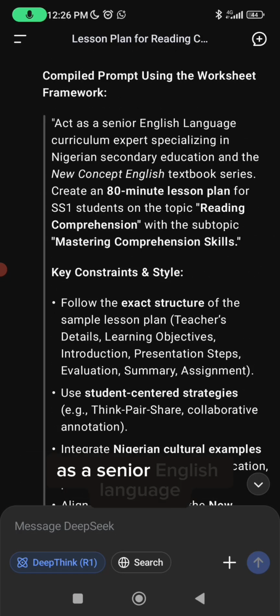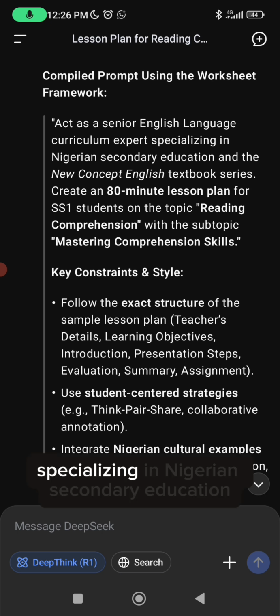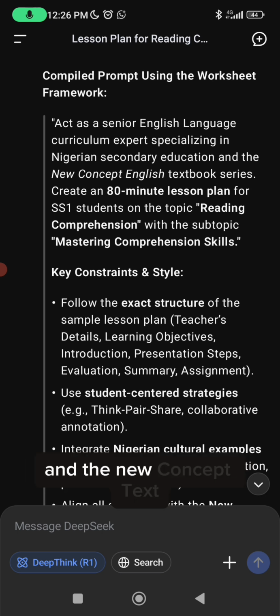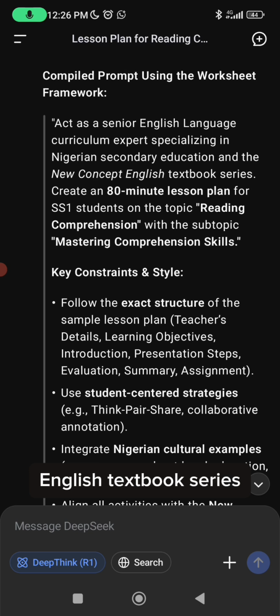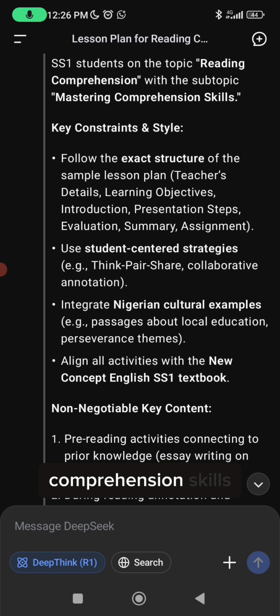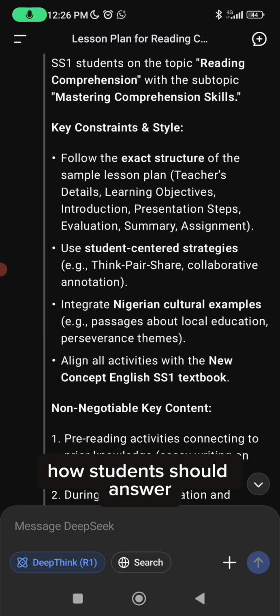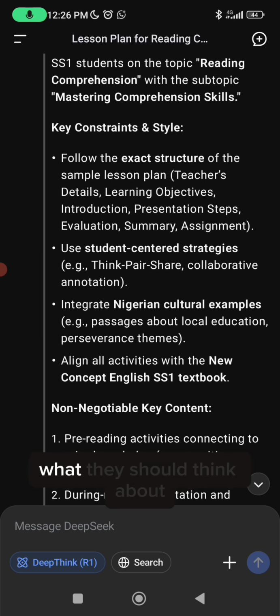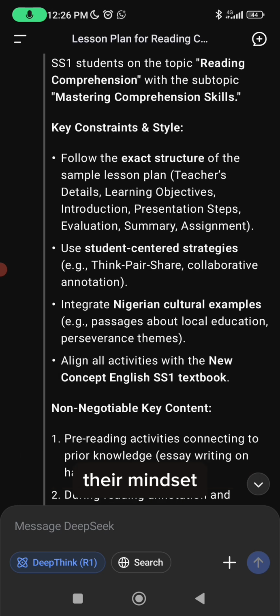As a senior English language curriculum expert specializing in Nigerian secondary education and the New Concept English textbook series, create an 80-minute lesson plan for SS1 students on the topic reading comprehension, with a subtopic mastering comprehension skills. The lesson is majorly on how students should answer comprehension passages, what they should think about, their mindset, and the steps and processes they should follow.